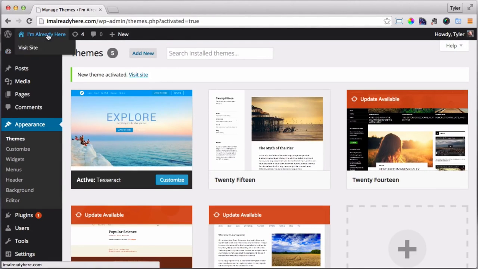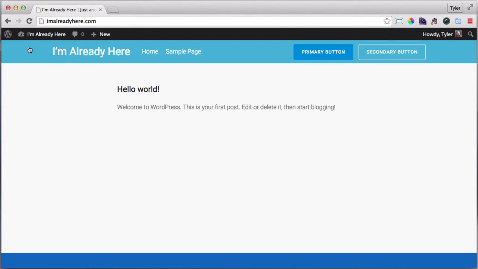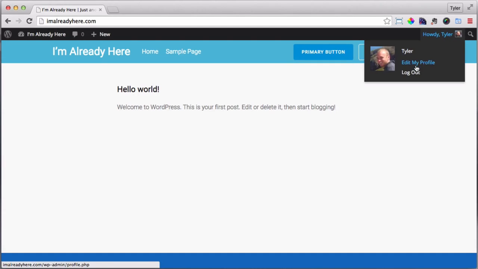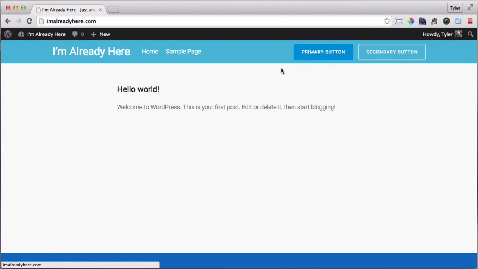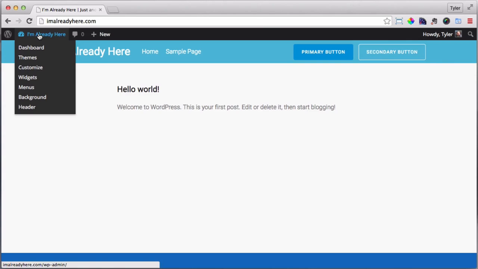So we can go and visit our website. And congratulations, you have successfully installed the Tesseract theme. Now this black bar up here isn't part of the theme. This just indicates that you're logged in. You can log out by going over here and pressing log out. Then you'd have to go to your website.com/wp-admin to log back in. To get back to your dashboard, all you have to do is hover over your website name and go to dashboard up here. But we're not going to do that right now.